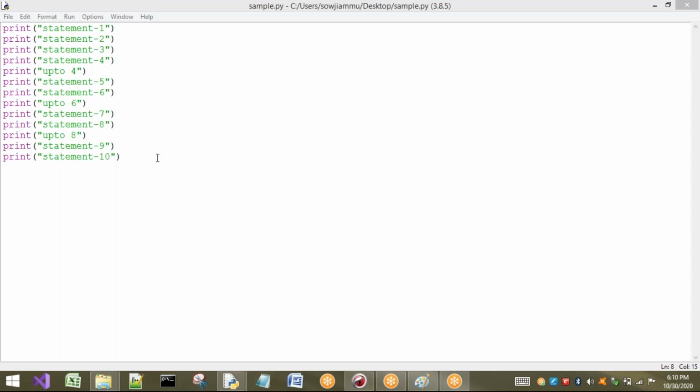Now see here, in our real-time applications, we will have thousands or hundreds of lines. To check each and every line may take so much time. So to debug your program, you are going to write print statements in between your program.